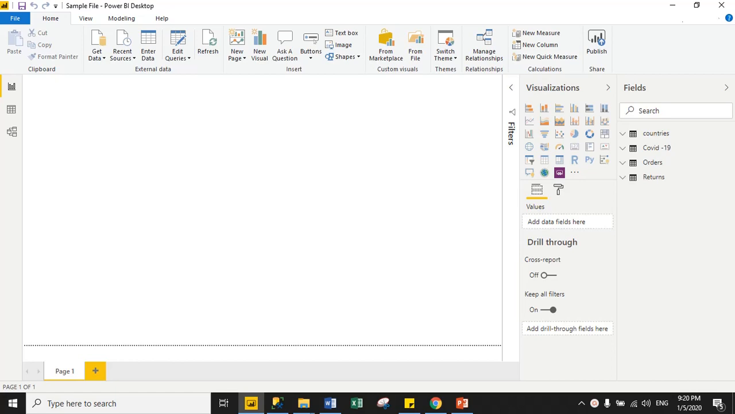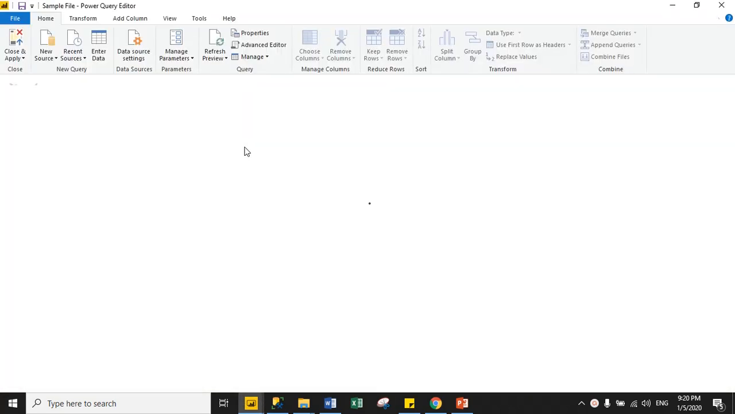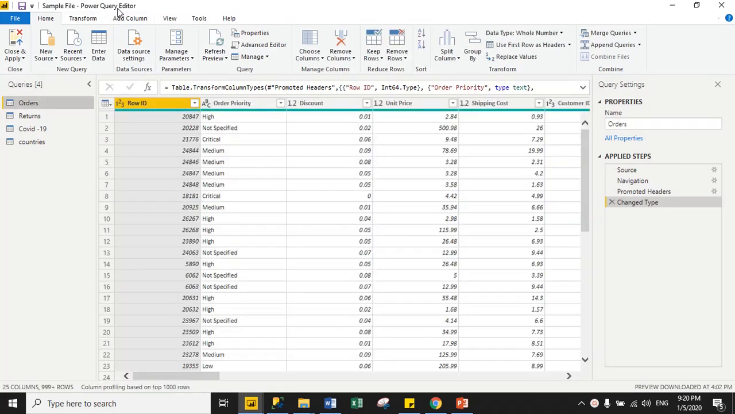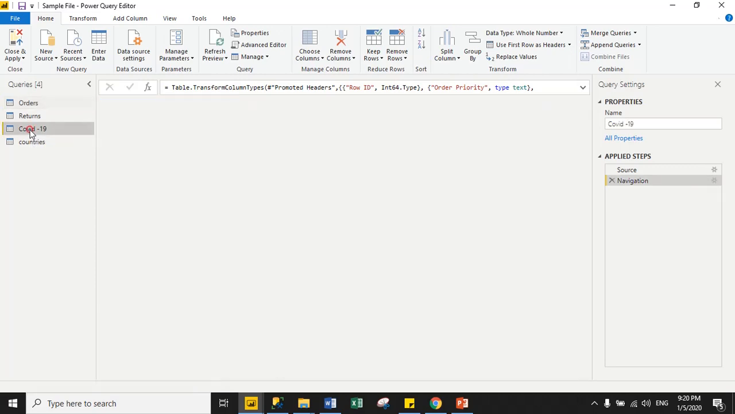For this, go to the Home tab, and under the Home tab, we have one option, Edit Queries. When you click Edit Queries, a new window called Power Query Editor will open, as you see here. Sample file is my Power BI file name and Power Query Editor is the window name. On the left-hand side, you will see four data sets: orders, returns, COVID-19 and countries. Today we will transform the COVID-19 data set, so just select it.